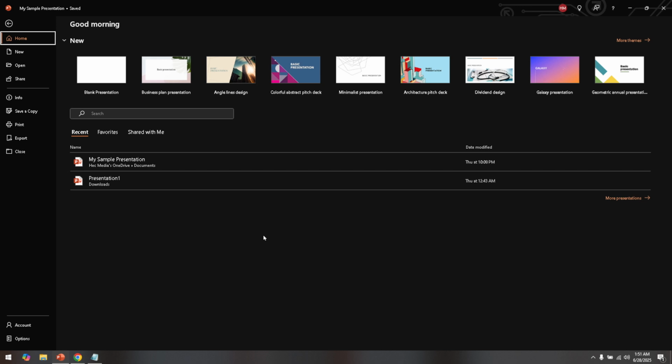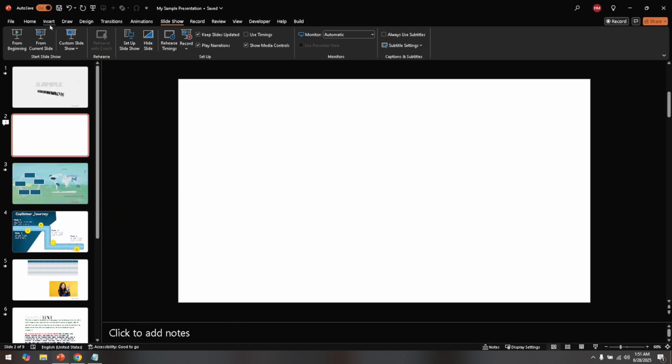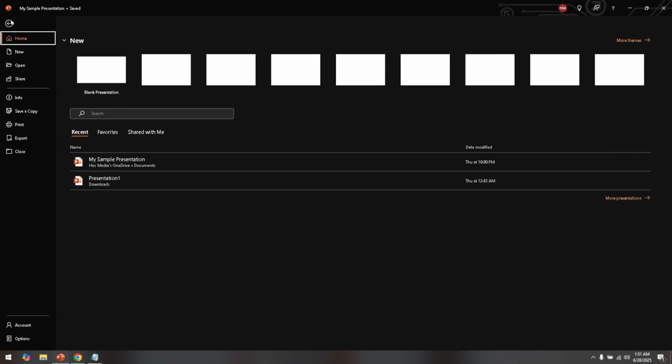Now, the next thing you need to do is head over to the File tab. You'll find this in the upper left corner of the PowerPoint window. Clicking on File opens up a new menu packed with various options that govern the underlying settings of your application. It's like the control center for all your PowerPoint needs.